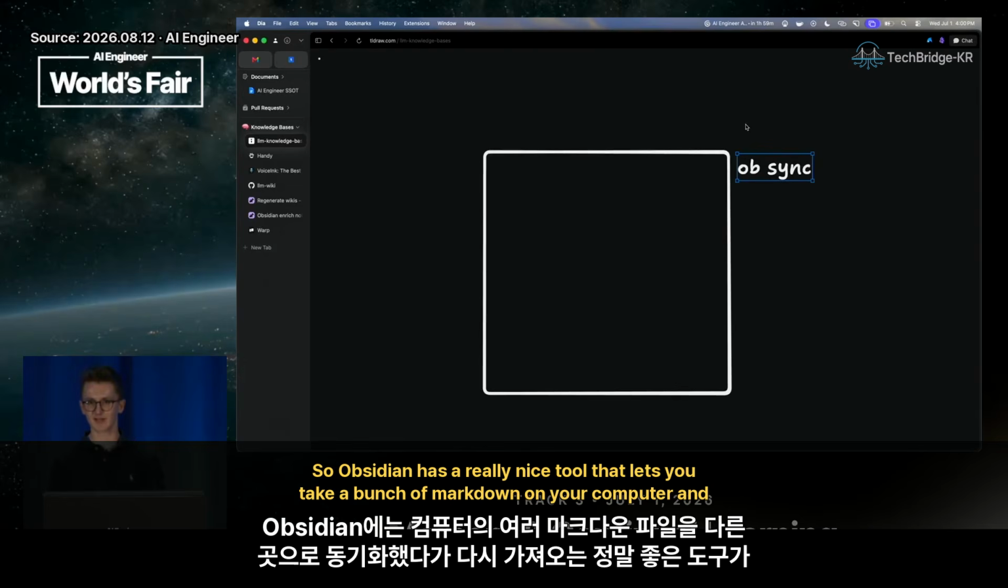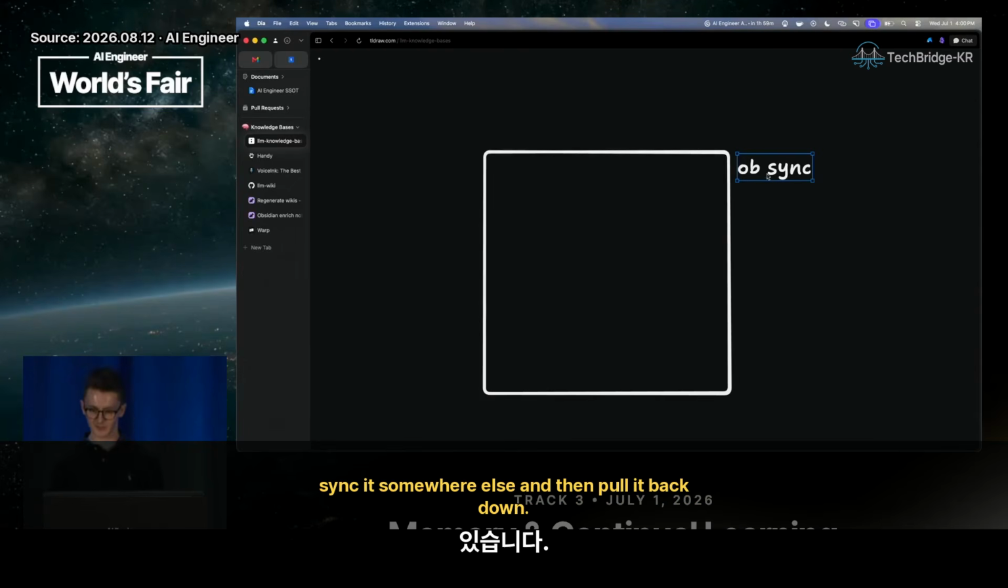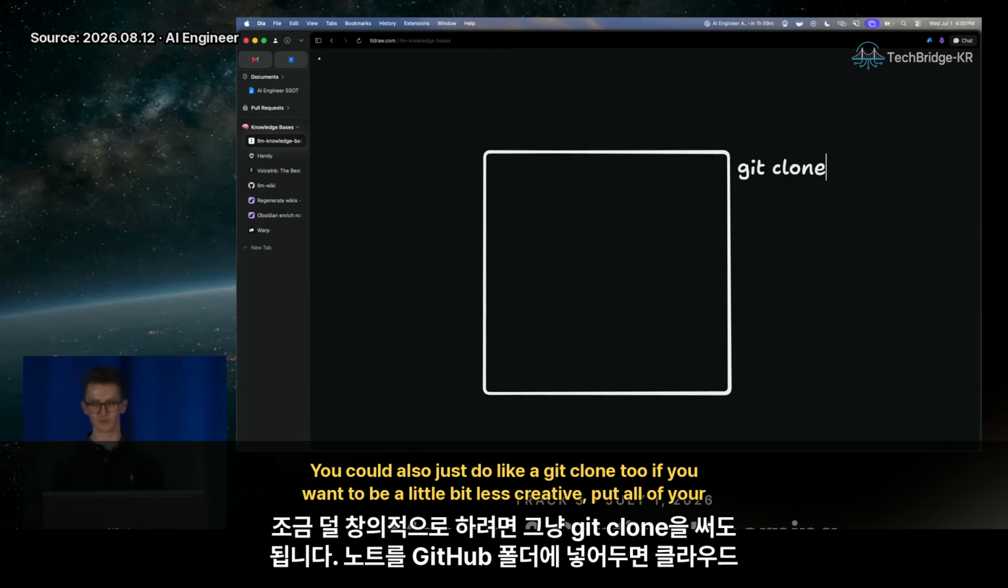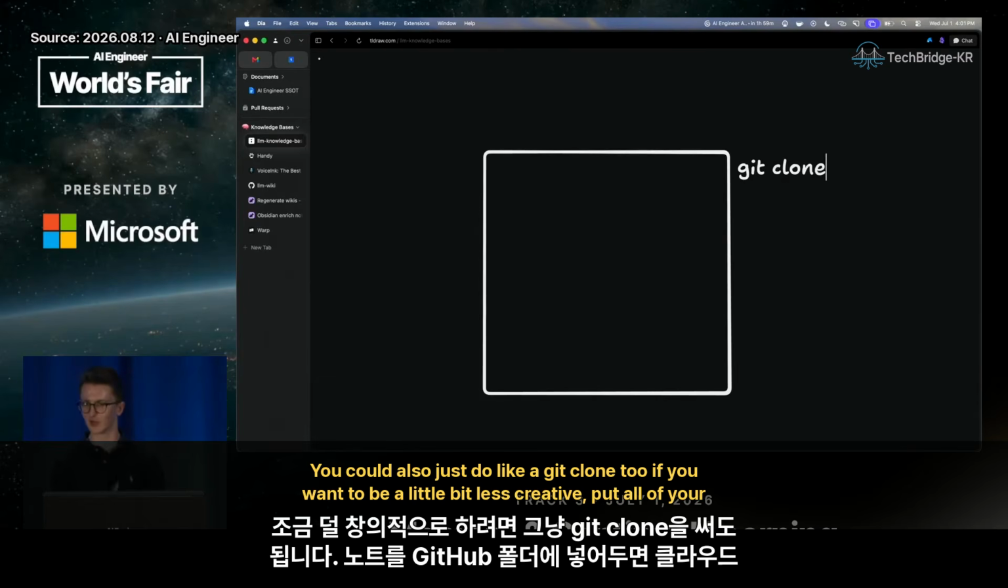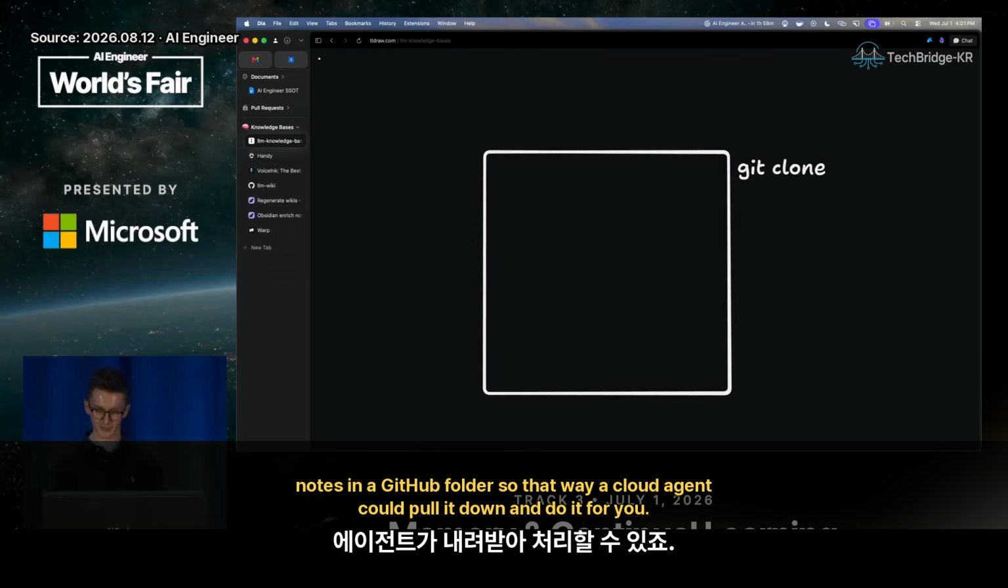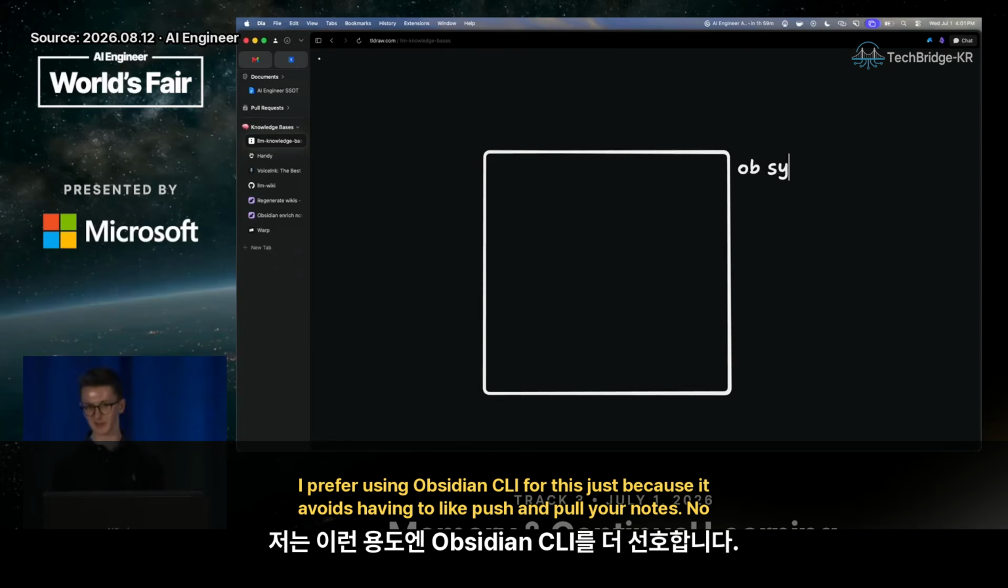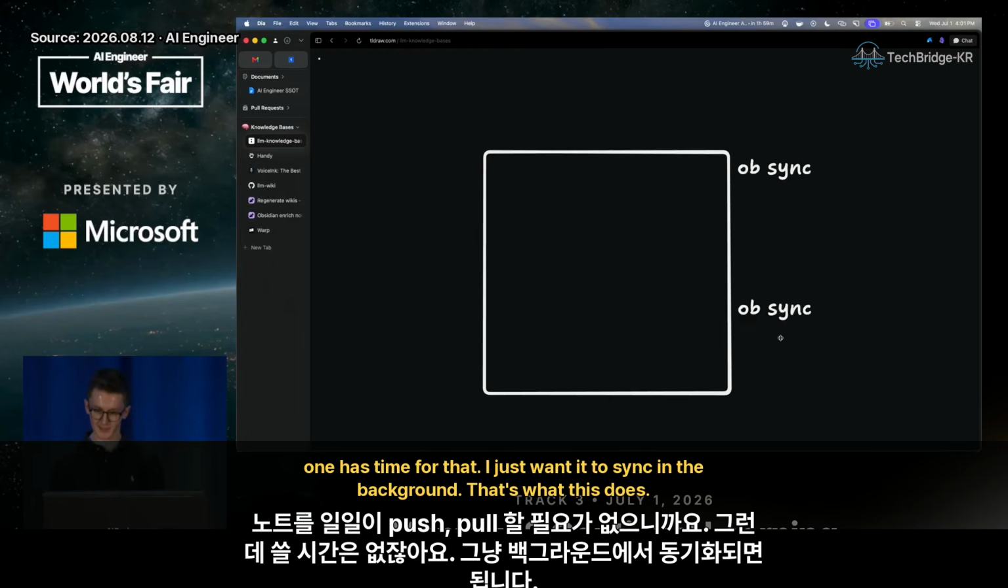Obsidian has a really nice tool that lets you take a bunch of Markdown on your computer and sync it somewhere else and then pull it back down. You could also just do a Git clone, too, if you want to be a little bit less creative. Put all of your notes in a GitHub folder, so that way a cloud agent could pull it down and do it for you. I prefer using the Obsidian CLI for this, just because it avoids having to push and pull your notes. No one has time for that. I just want it to sync in the background.